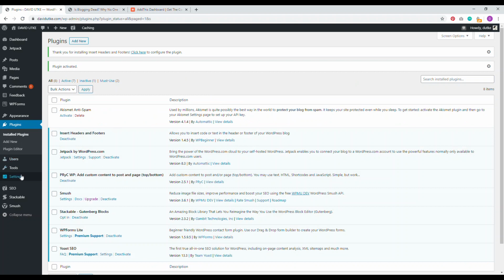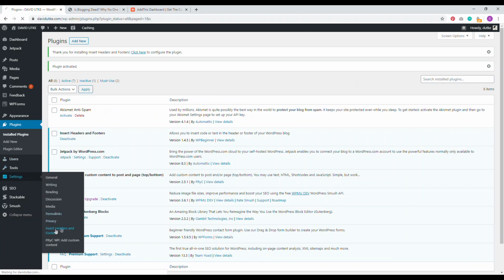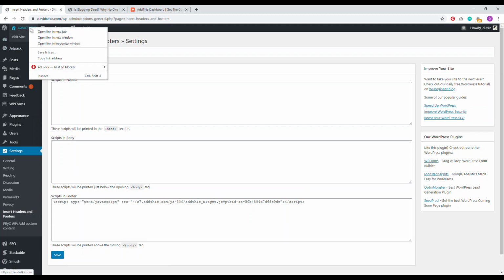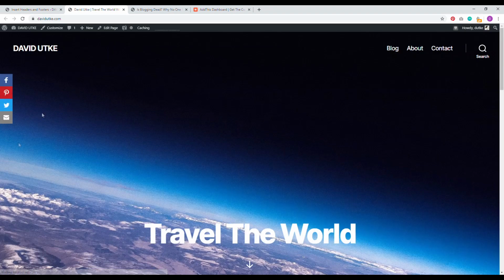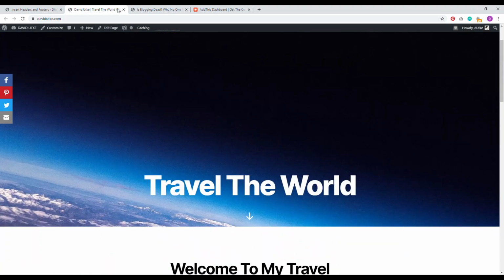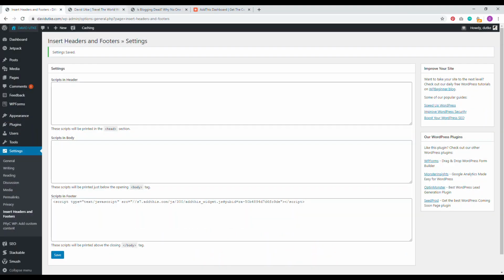And awesome. So let's go into settings and then go into Insert Headers and Footers. Okay, now we can have script in the header, script in the body, script in the footer. So I'm going to put this share code in the footer. Okay. And then we'll just click on save. And we'll just wait for the site to save. That's awesome. Great. Now let's open up the website and it should show some social share buttons over here. Yep, we're good to go. So now it's really coming together quite nicely. So that's basically it for how you add social share buttons.